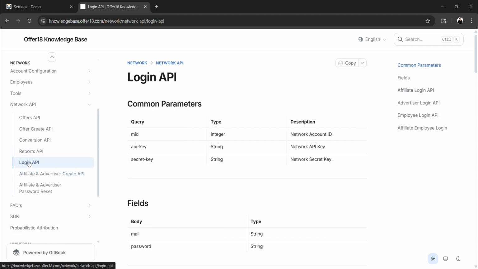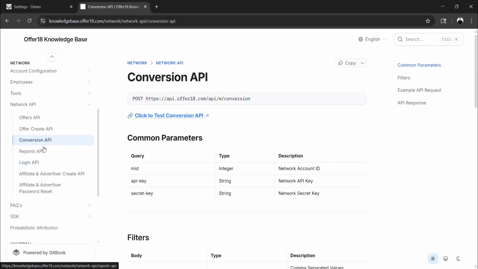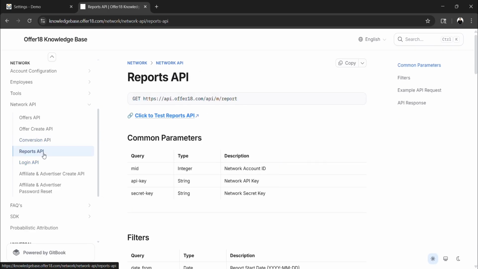Here is a login API. We also have offer API, offer create API. You can create the offers via API. Conversion API and report API. You can fetch the overall dashboard report by using the report API.